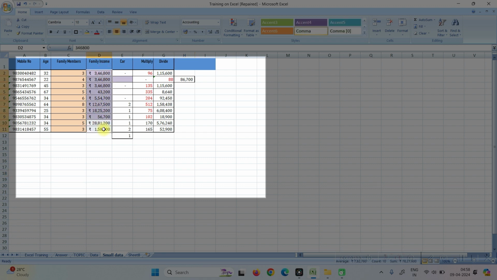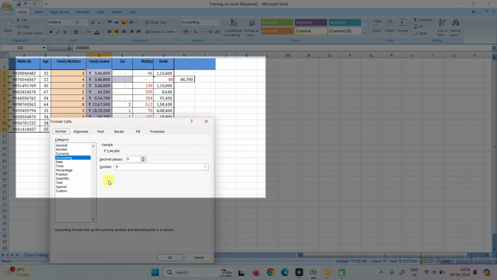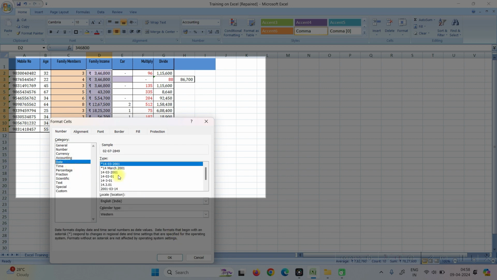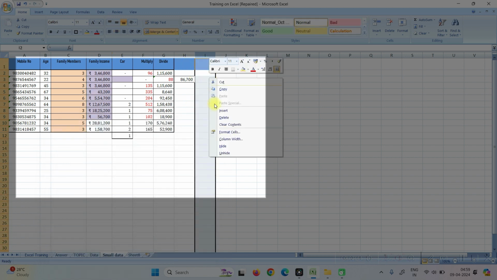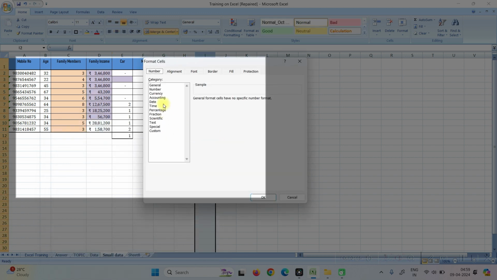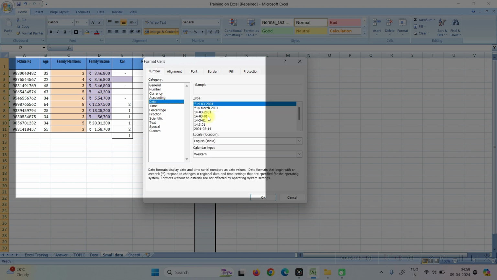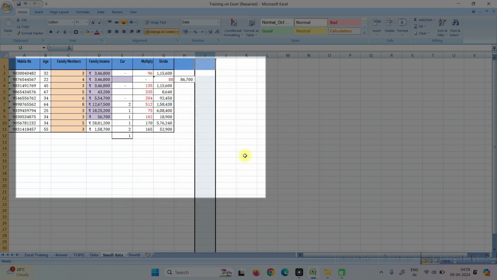Then date. If you want to put the date, you have to select the date first, this way. You have to select how you want to add the data if you are entering any date. So this is the option. Then you have to select this one. Then you have to create a format. Then you can do the addition.